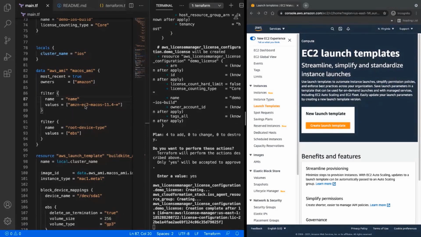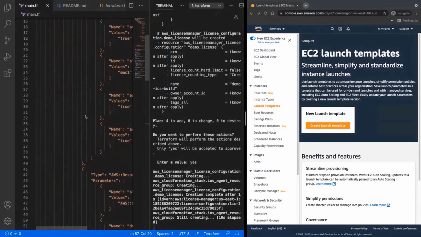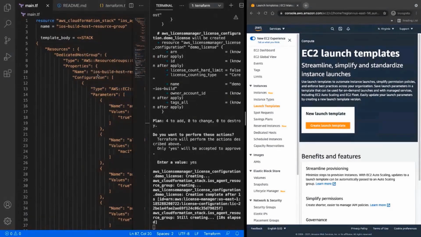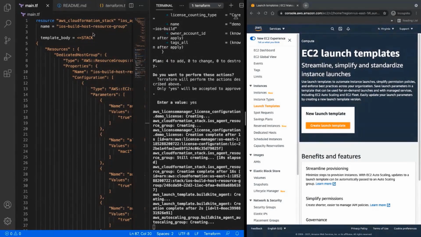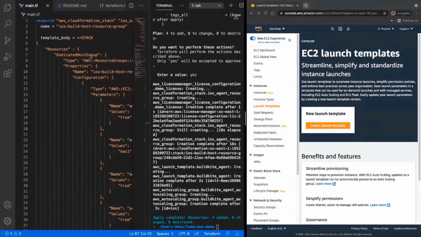And while these resources are being created, let me show you the code for the dedicated host resource group. So unfortunately, Terraform doesn't have a resource that's dedicated to the host resource group. But what we can do is use AWS CloudFormation to create it. An AWS CloudFormation stack is a service that helps you model and set up your AWS resources. You create a template that describes all the AWS resources that you want, and CloudFormation takes care of provisioning and configuring those resources for you.